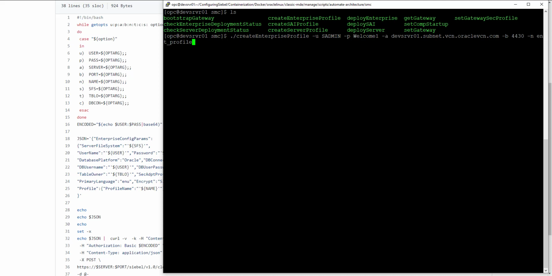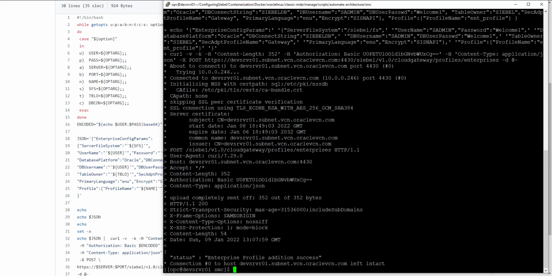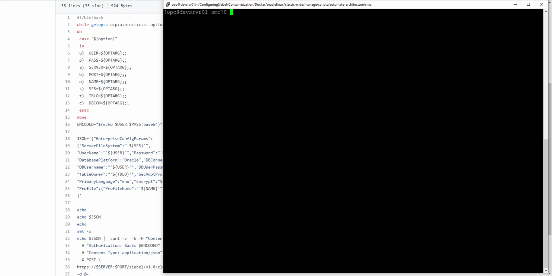And the next one is the file system, the primary file system. We have to make sure that this folder exists, of course, then the table owner and the database connection, the connect string as in TNS names, so SiebelDB in our case. Okay, let's run this, and we get a 200 and success message.